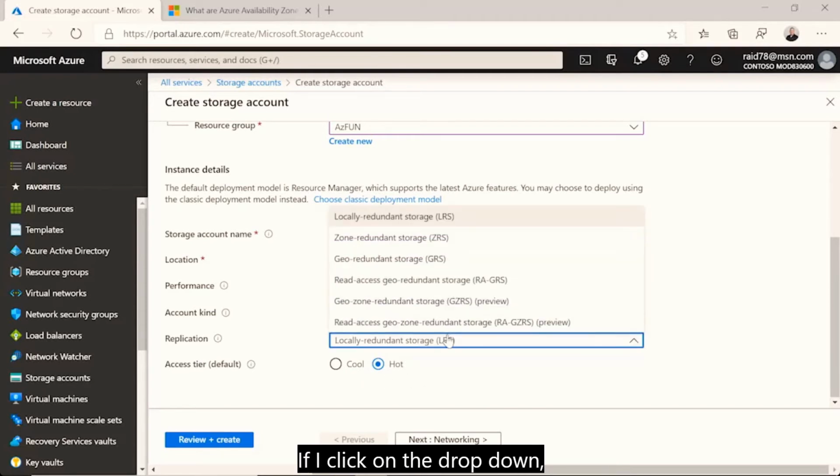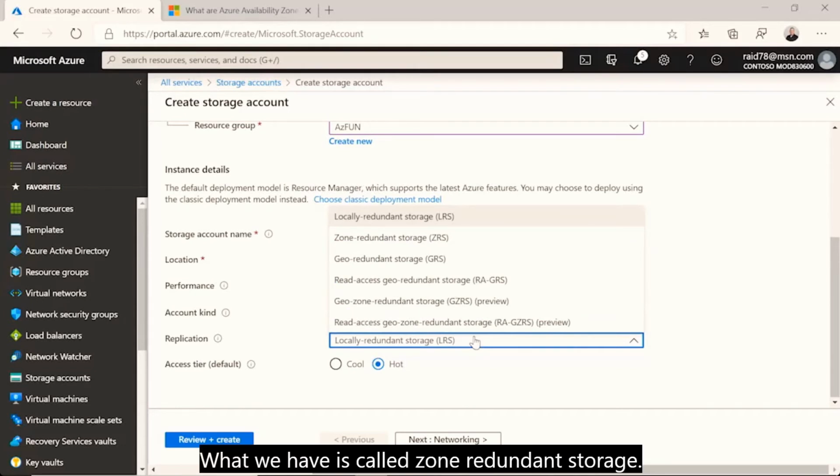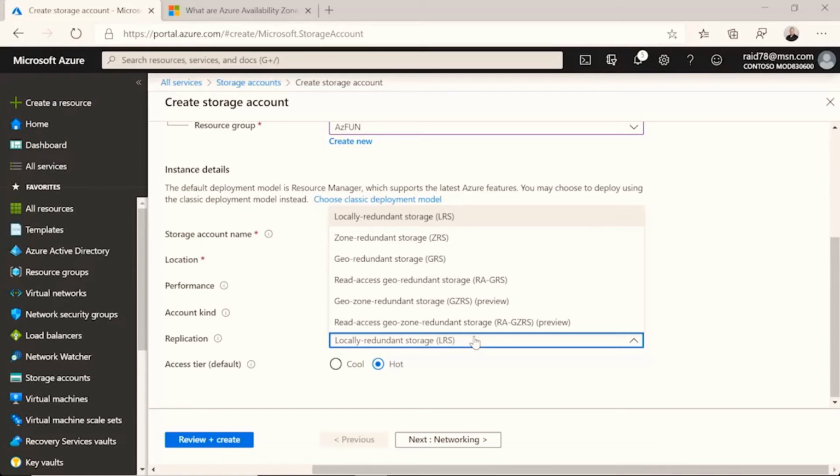If I click on the drop down, notice I have a couple choices that are in preview. I'll talk about those as well. What we have is called zone redundant storage. Now, if your brain just went, hey, what? Matt talked about this thing called availability zones. That meant multiple data centers inside of a region. You're in the right headspace. What happens now with zone redundant storage, we get 3 copies of data, but they're put in the different zones inside that region. So now we have a higher availability for our storage.